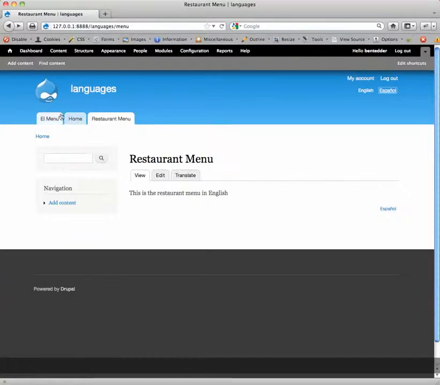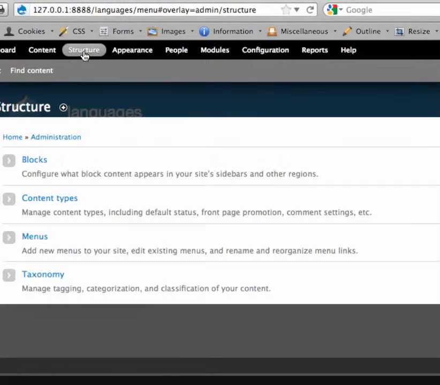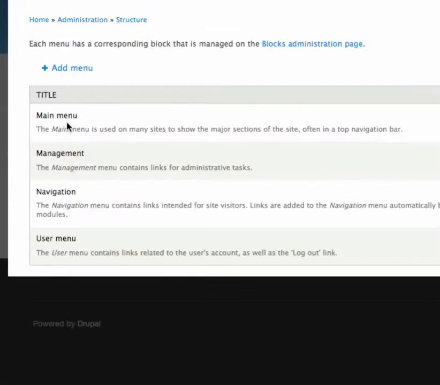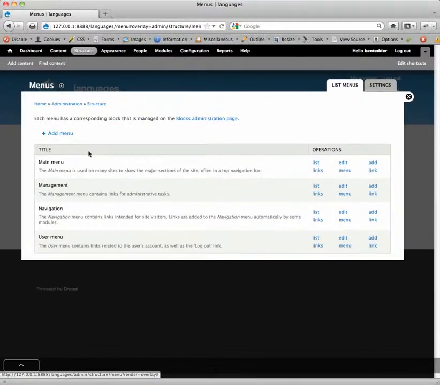Now what we need to do is change the menu so that it only shows the Spanish options for Espanol and the English options for the English. So we're going to go to Structure again, and Menus. And we're going to enable the menu to be translatable. And before we do that, actually, we need to install a couple more modules.